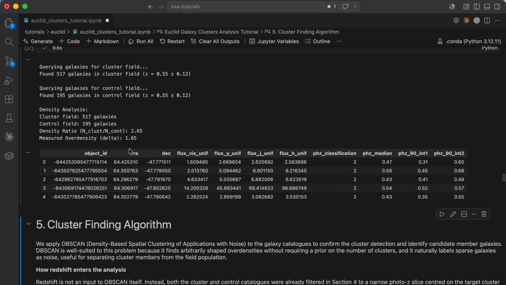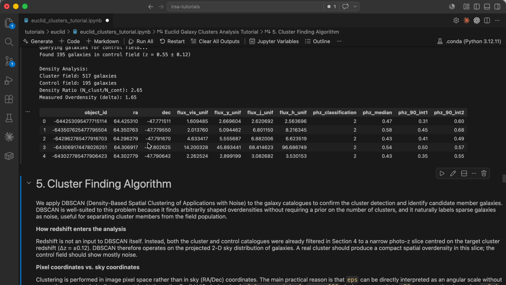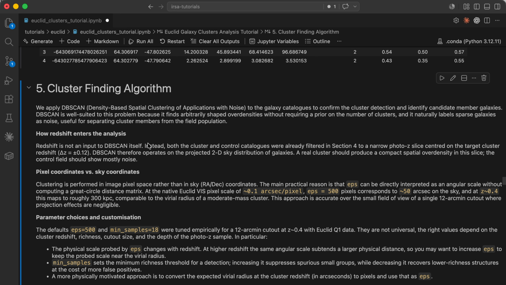Already from the number of galaxies in this bin, you can see that there are way fewer sources found in the same area for the control field compared to the cluster. So the ratio is about 2.65 and the overdensity is 1.65. So that's the first sign of yes, there is a cluster there that you can see from the overdensity.